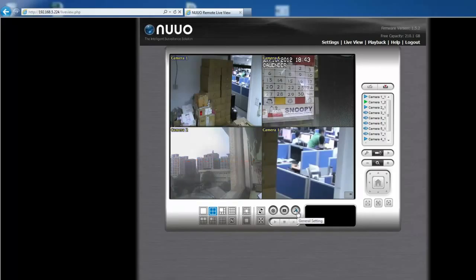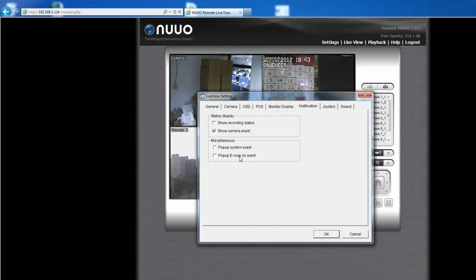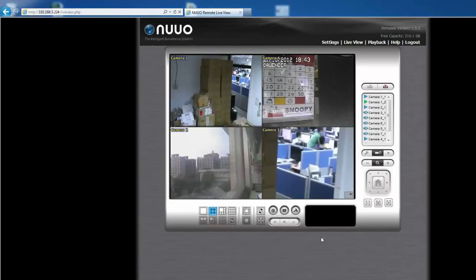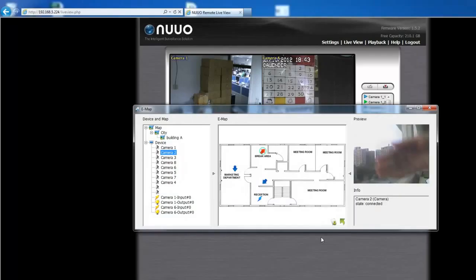You can also select Pop-up Emap on Event. This function lets you know where an event occurs. When the event starts, the camera icon turns red, and then you can immediately see the live view beside the map.